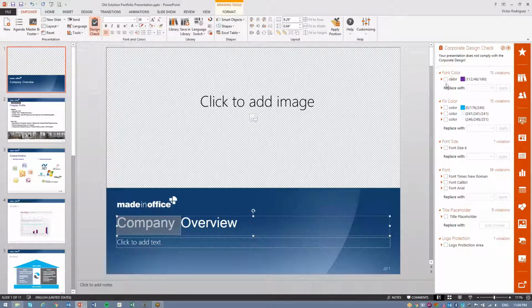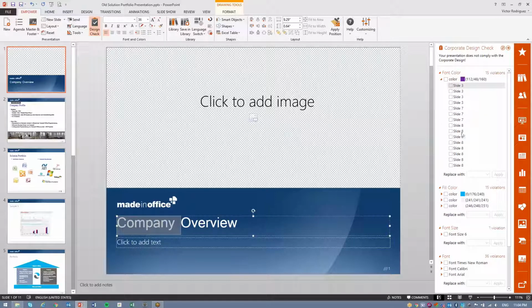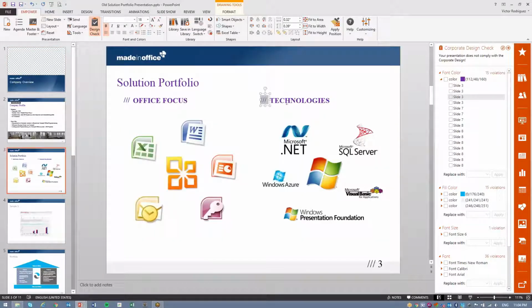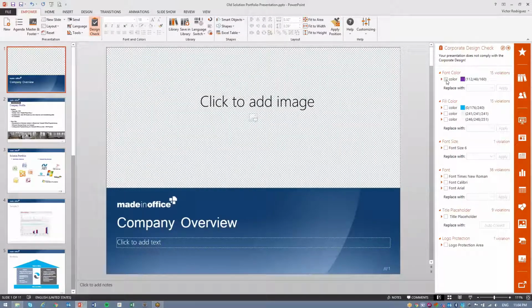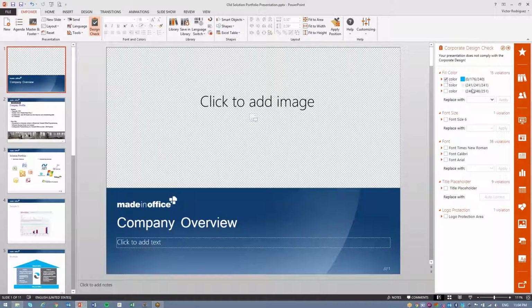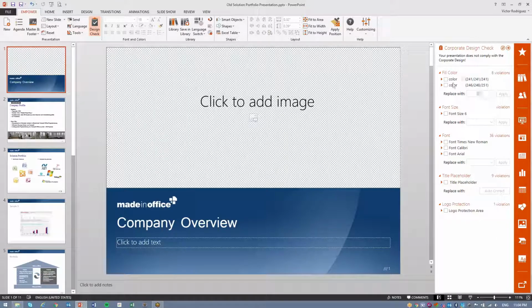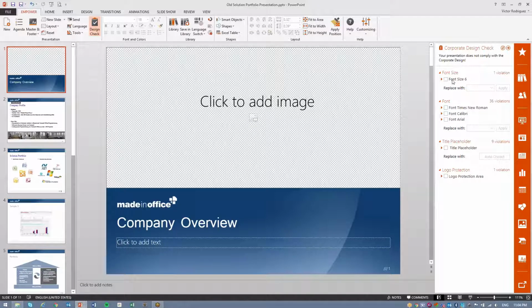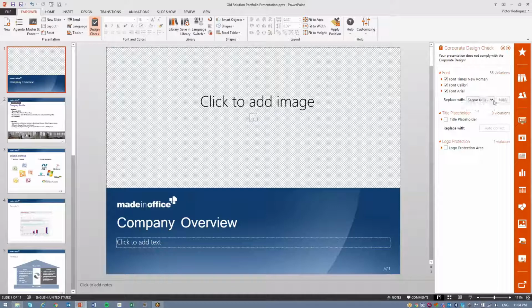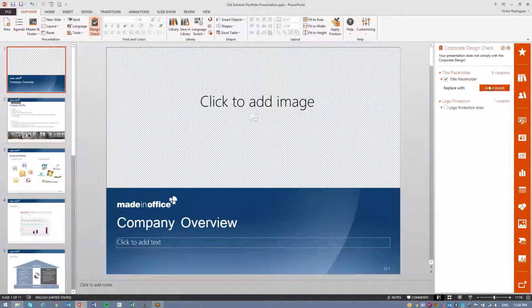So here, I'm going to change my font color, and by the way, there are 15 different instances where I'm using this purple. I could have double-clicked on one and tried to change it, but I don't have to do that. I can do this in bulk. I just click on this box right here, say replace it, and replace it with my blue. I hit apply. My colors, I'll choose this one, and these gray colors, I will choose this gray. My font size, again, I cannot use 6 point, so I will up that to 8 point. I'm not allowed to use these fonts. And lastly, I'm going to fix my placeholder.